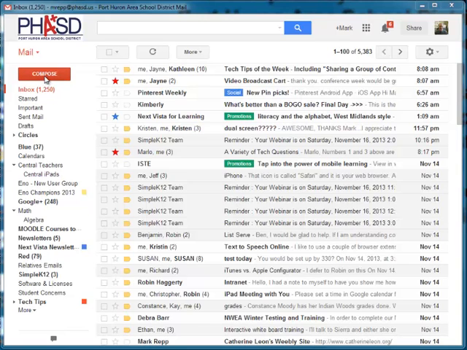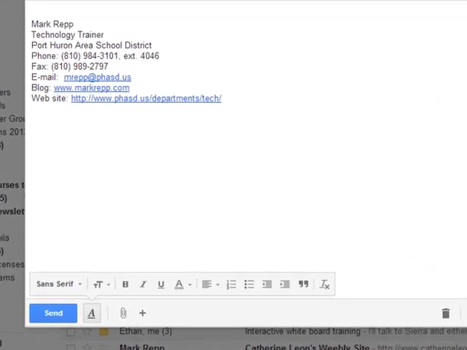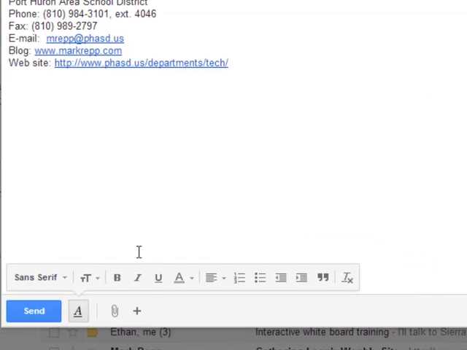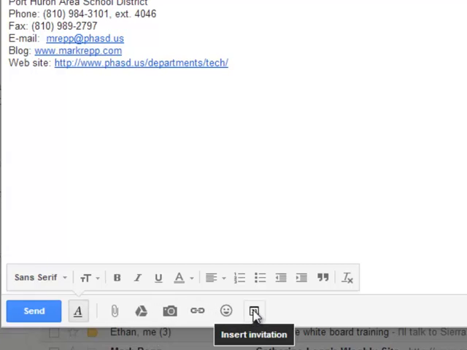We're in the Google Mail right now. I'm going to click on the Compose button in the top left-hand corner. And I don't know if you realize this, but down at the bottom of a new email message is a little plus sign. If you hover over that plus sign, you'll see that over at the right there's a little flyout menu with different options. And one of those options is this little calendar button, which will allow you to insert an invitation.